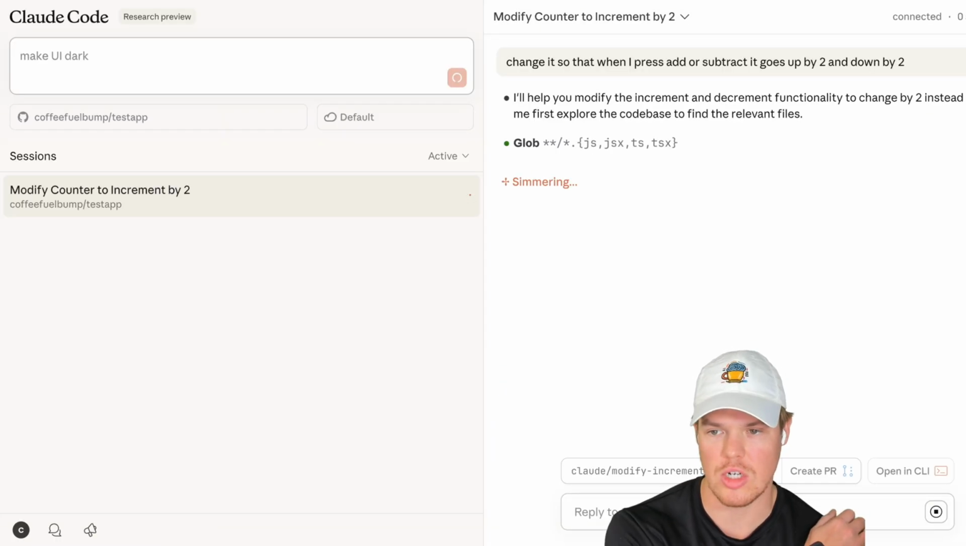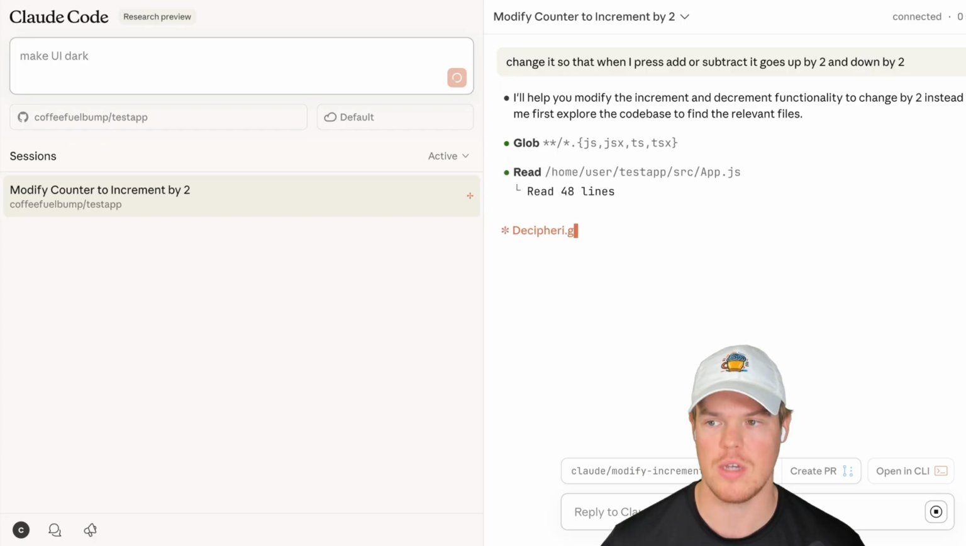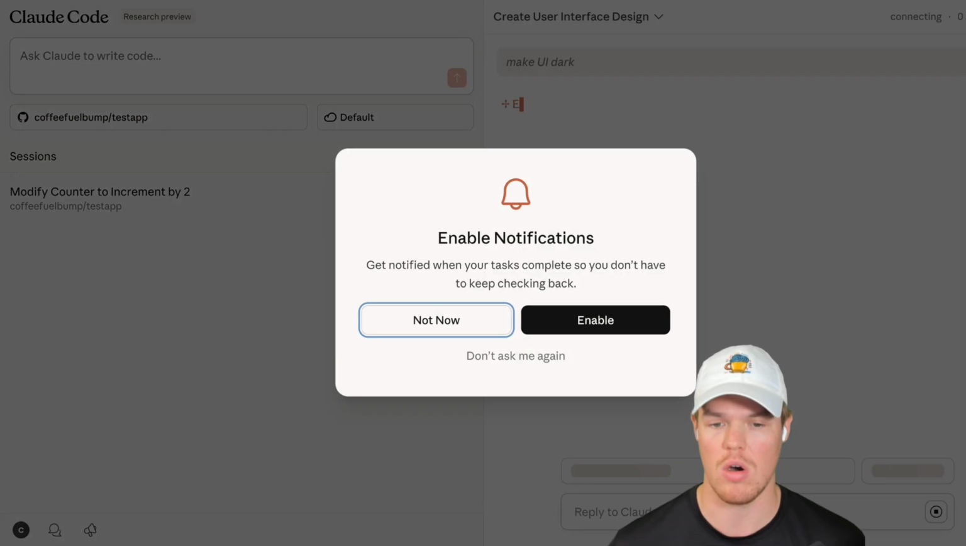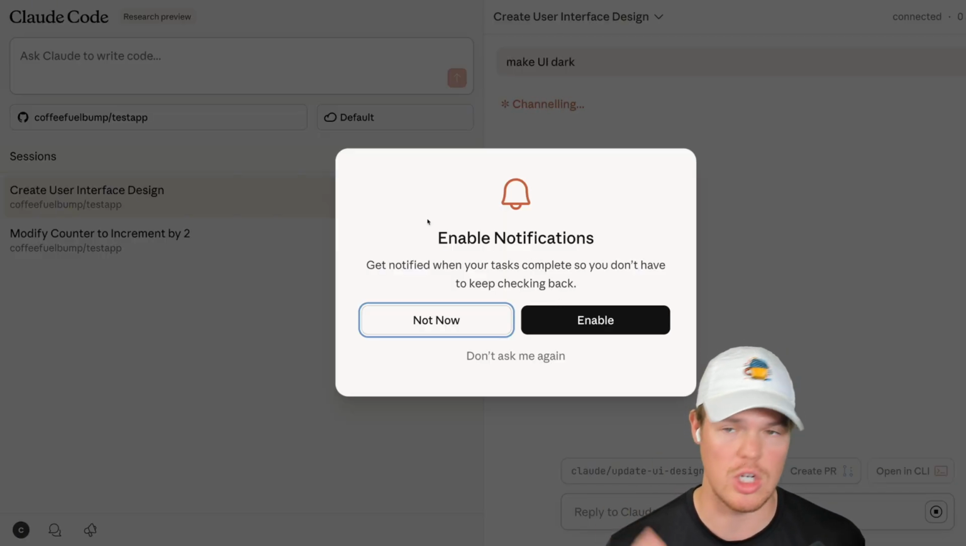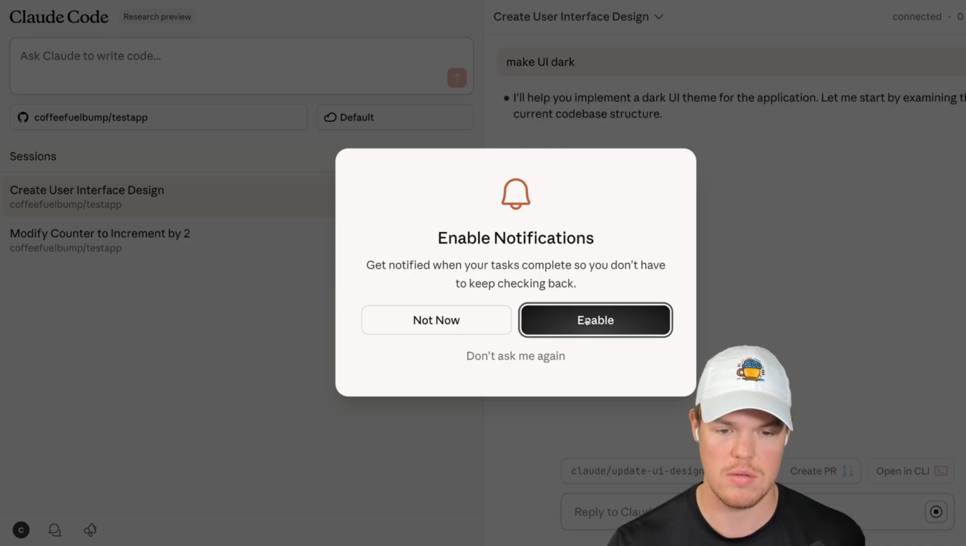So what this is essentially doing is it allows for parallel task. And then what each task will do is try to create its own PR. Obviously, we can enable notifications as well. So if you want to just be scrolling through X, you can enable this. So I'll enable it.